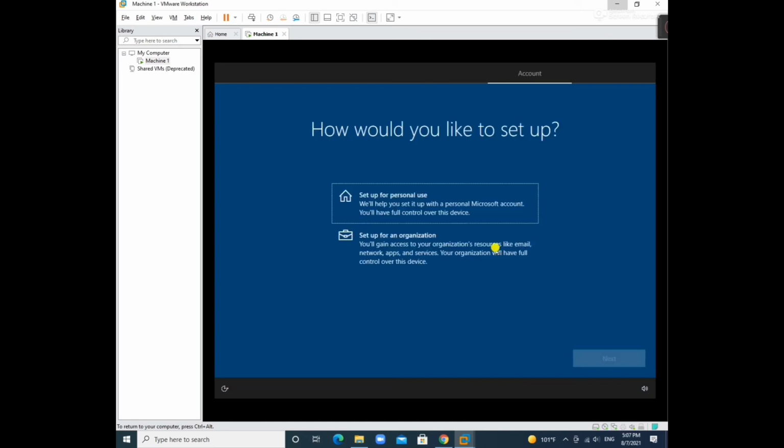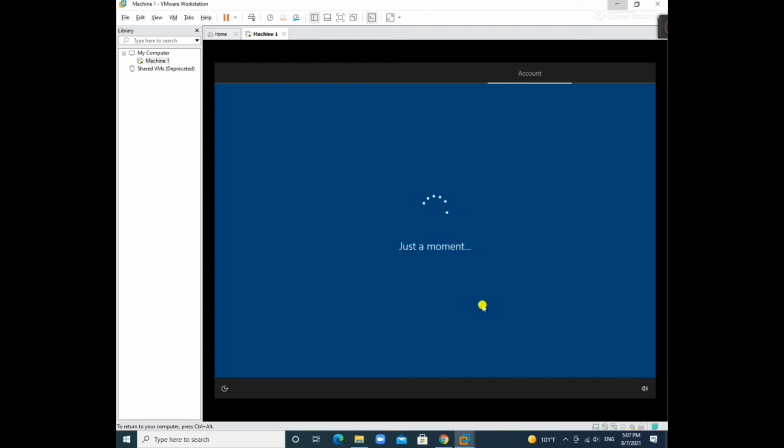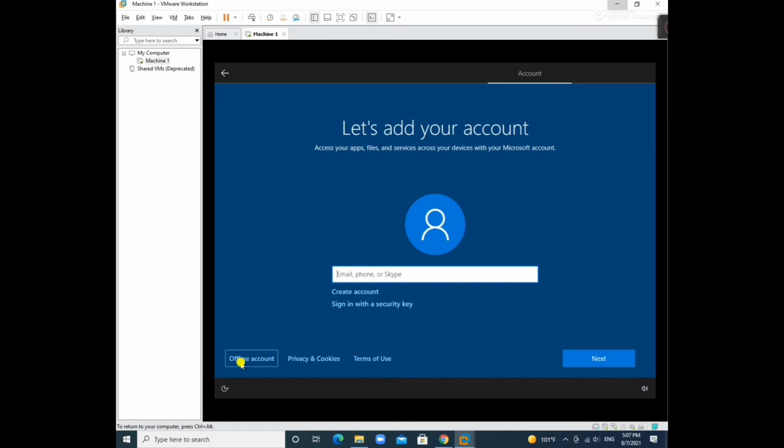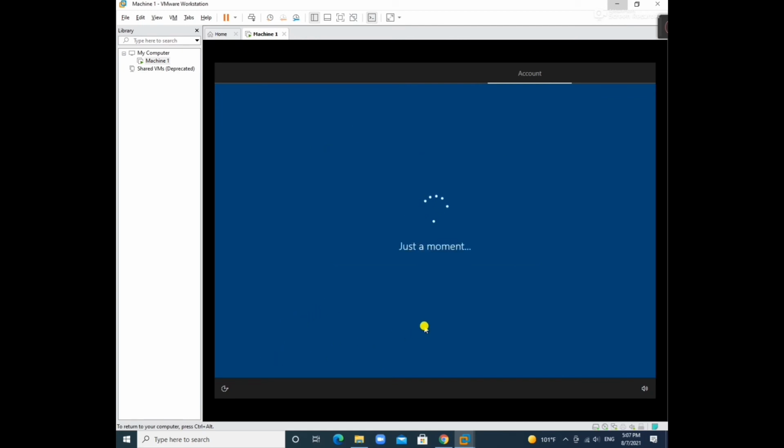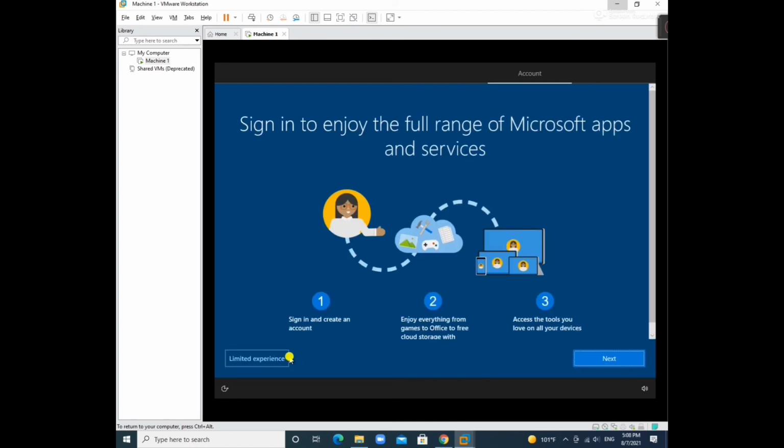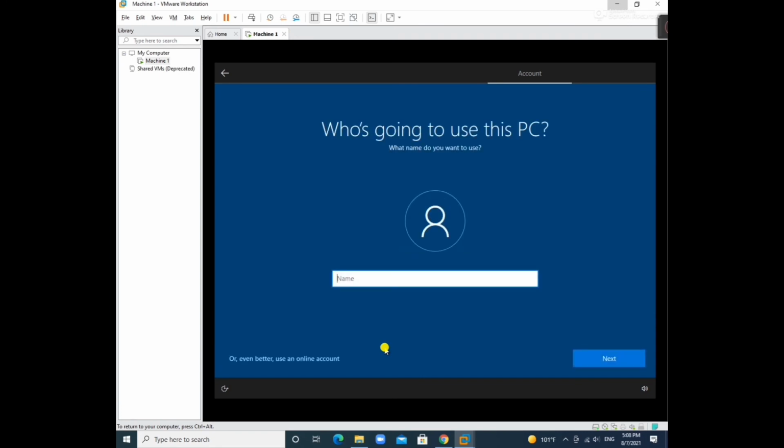Set up for personal use. An offline account. If you create an offline account, it will make your local account, whereas if you click on online account, it will take your Hotmail account and you need to sign in. So I will provide a name for this, machine 1, as I provided the VMware name also.